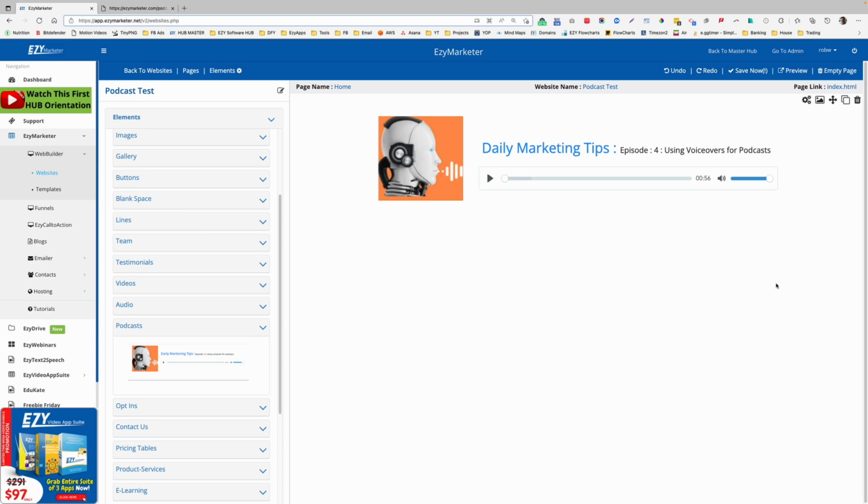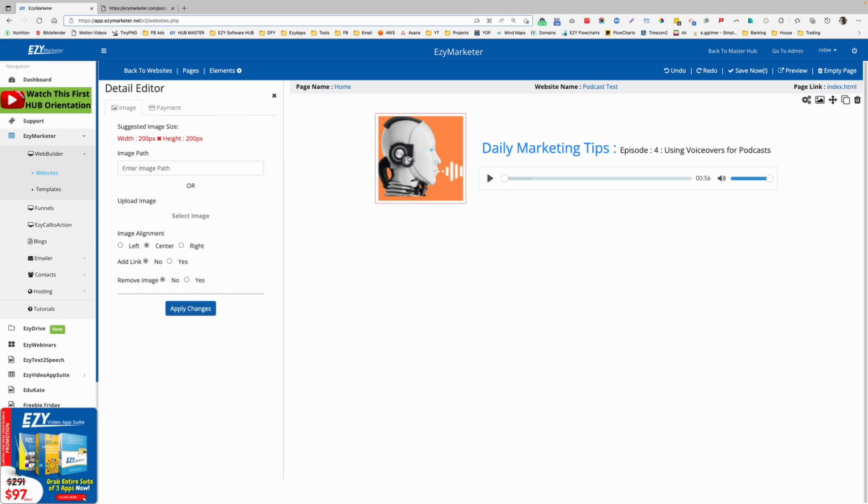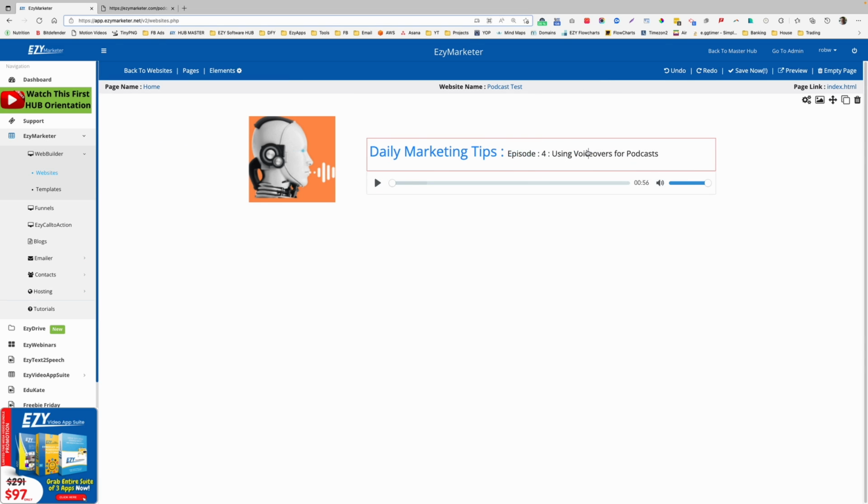So we can change everything on this. You want to change that image, you click on the image, put the image path in there, or you upload it from your computer. It's got the measurements here: you need the image to be 200 by 200 pixels. You can make that image a link if you wish, the same as with all of our image elements. Here on this one, for an example, is our daily marketing tips, and it's episode number 4, using voiceovers for podcasts. You can just click on the text and change anything you want to change in here for your podcast.